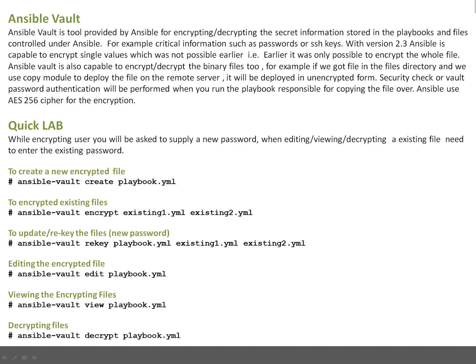On screen, you can see the particular note I mentioned: whoever is running the command will be asked to supply a new password when encrypting or rekeying. When you are editing, viewing, or decrypting a file, you have to supply your existing password. That's worth mentioning here. Let's begin the technical session, where I can give you a quick demo of the things mentioned in this slide.